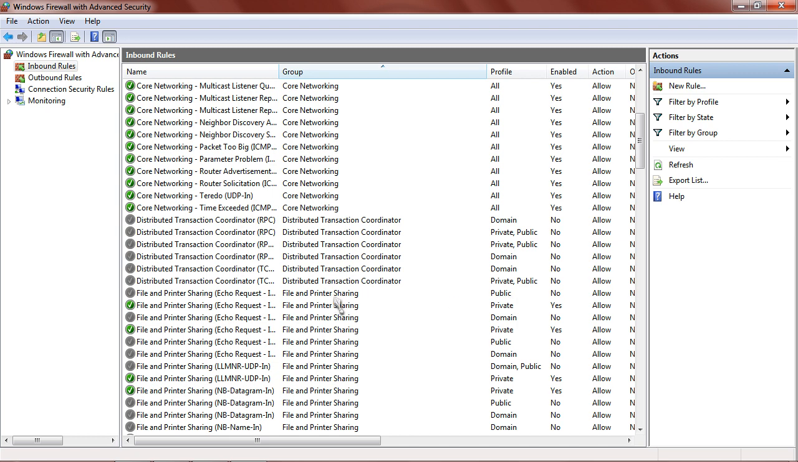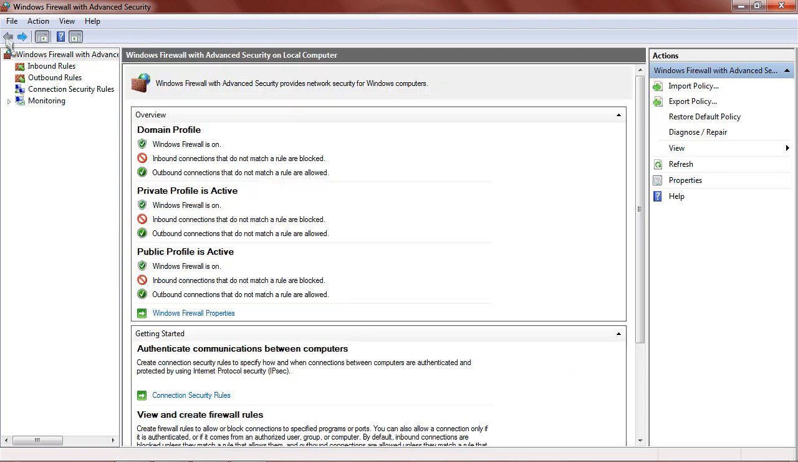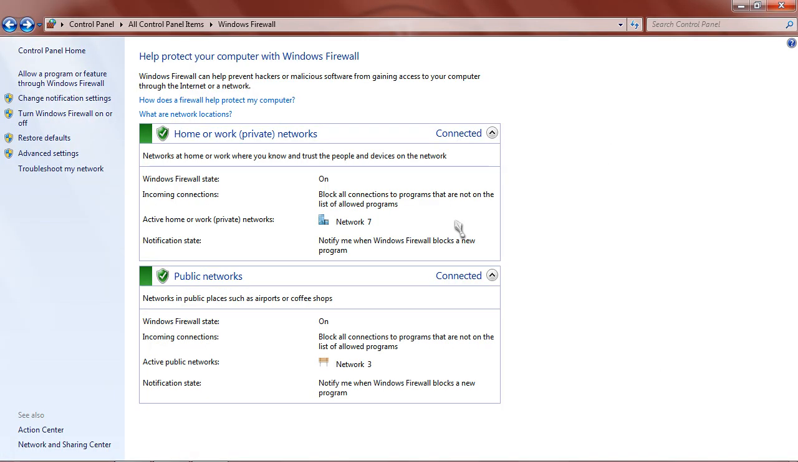So what I'm trying to do is get you to understand that you can have two rules, the exact same rules, but pertaining to different Windows Firewall profiles. That's very important, and that is the main upgraded feature for the Windows 7 Firewall. So we'll go back out. We'll close this particular interface.